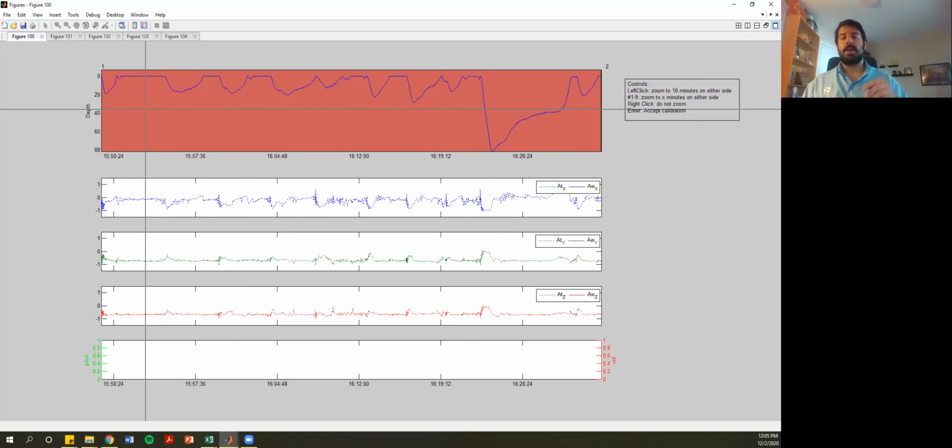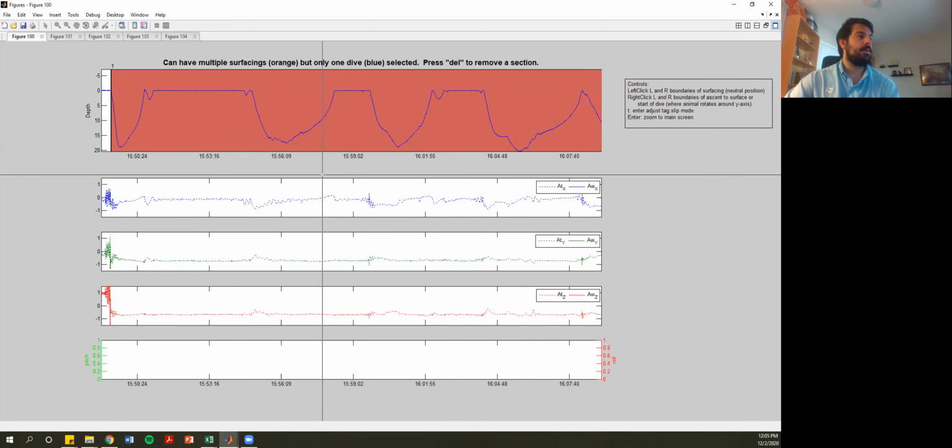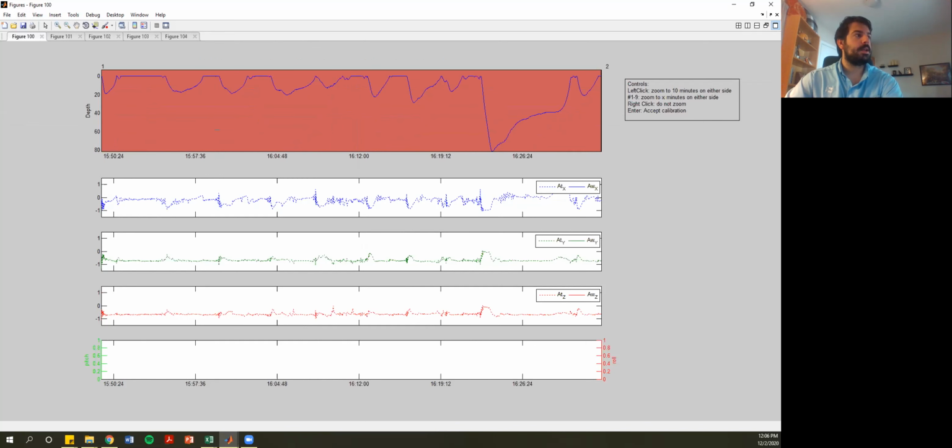So if you click 3, it'll choose a window that has your point in the middle and then 3 minutes to either side, so it'll be a 6-minute window. If you click 7, it'll be a 14-minute window with your point in the middle. If you click in and you see it's showing a lot and you don't really want it to be showing that much, you can click enter and it'll zoom you back out one step, back to your full calibration period.